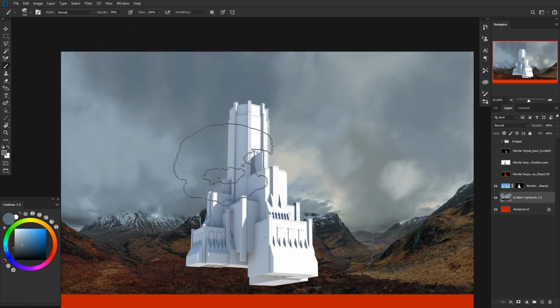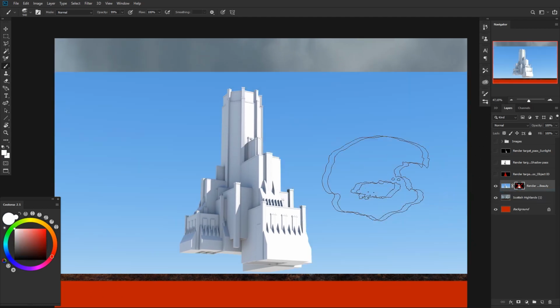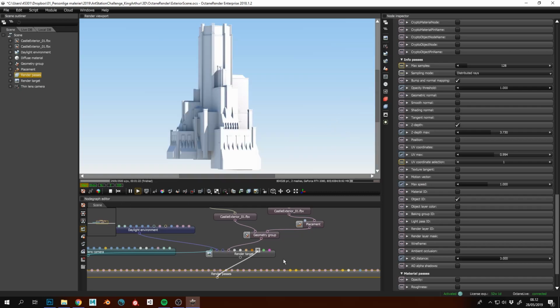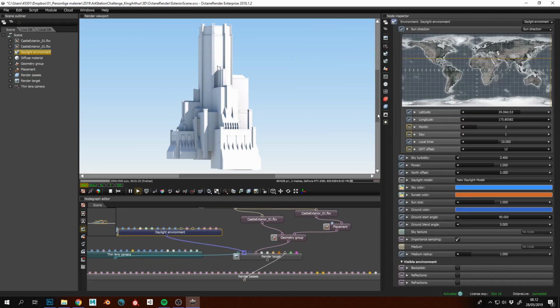But it's good to start out with. So right now, what you can see here is that I have my layer mask. If I can just disable it, you'll get the render, the environment again. I can just show you inside Octane Render. If you go to the main pass, then we have the daylight environment as I set up here. You can just see it in the sun direction over here.